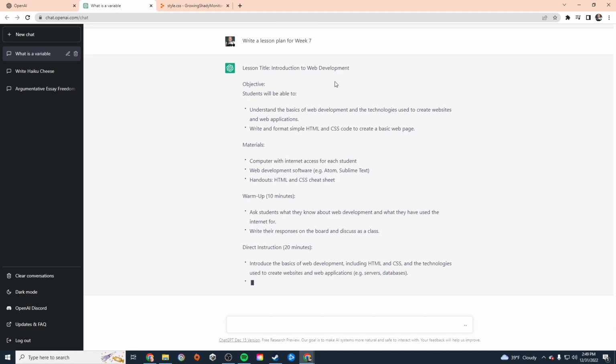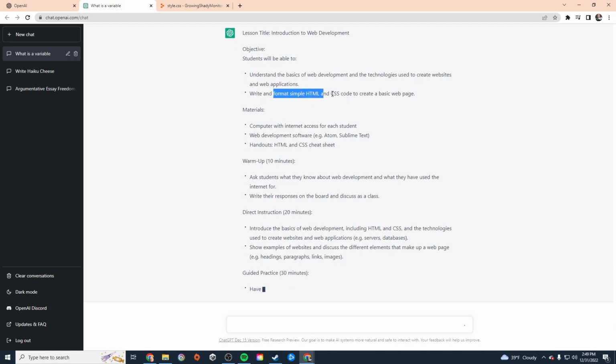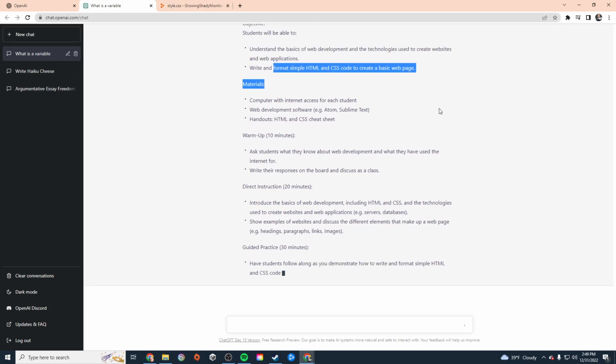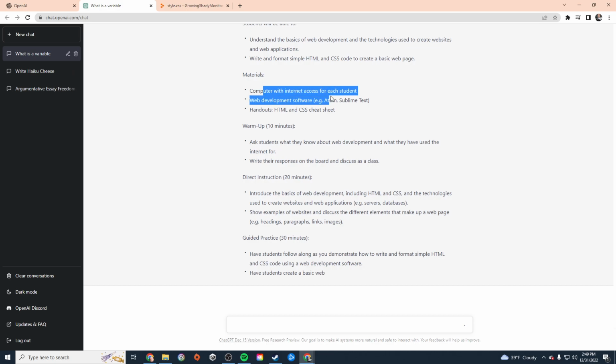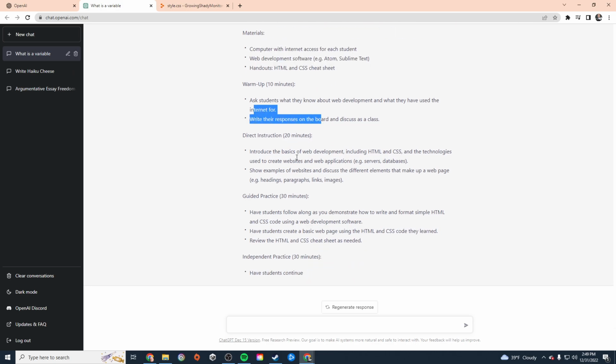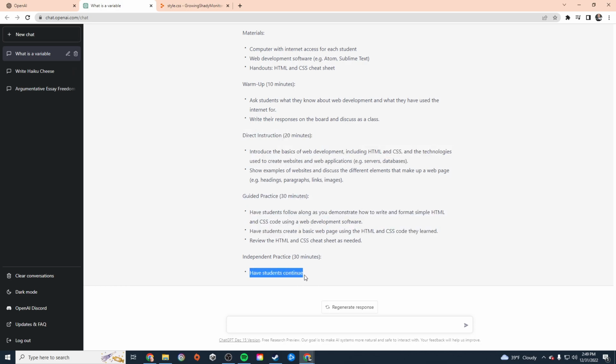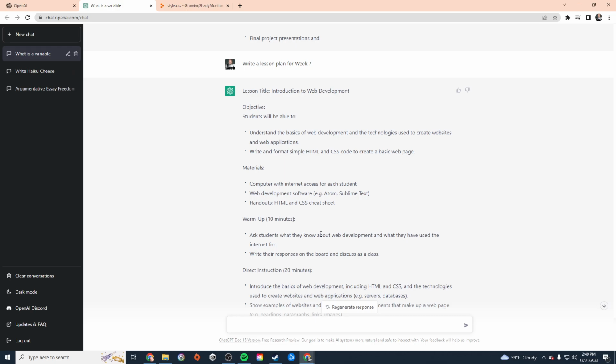Title, Introduction to Web Development. Objective, students will be able to understand the basics of web development, write and format simple CSS and HTML code for a basic website. Computer with internet access. It gives me the materials that I need. Warm-up exercises, direct instruction, guided practice, and independent practice. It tells me what to do.